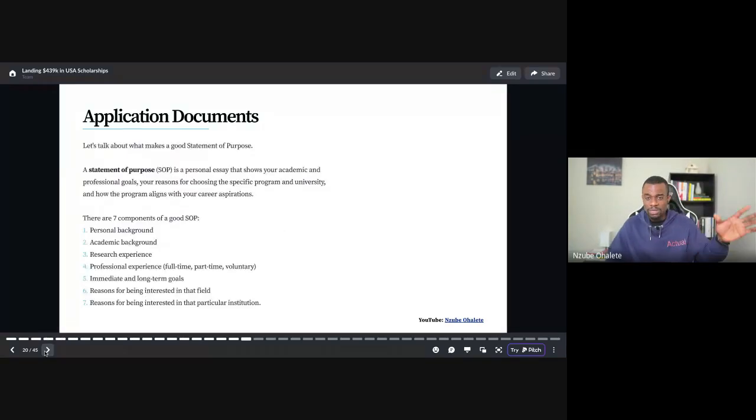So now let me talk about one of the application documents, which is the statement of purpose. A statement of purpose is a personal essay that shows your academic and professional goals. It also shows your reason for choosing the program and the university and how the program aligns with your career aspirations. So this is where you tell your story. The statement of purpose is a very important part of your application. Of all the documents you're submitting, it is your statement of purpose that will help them to understand and interpret the rest.